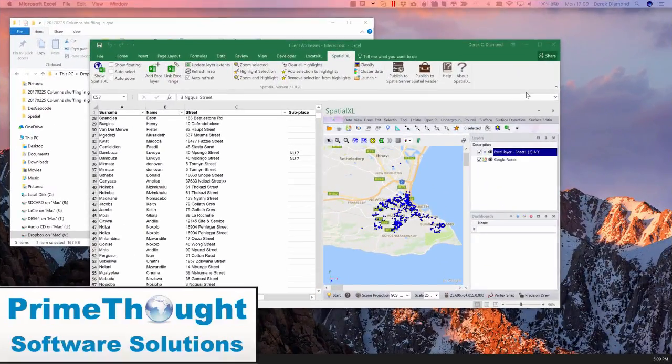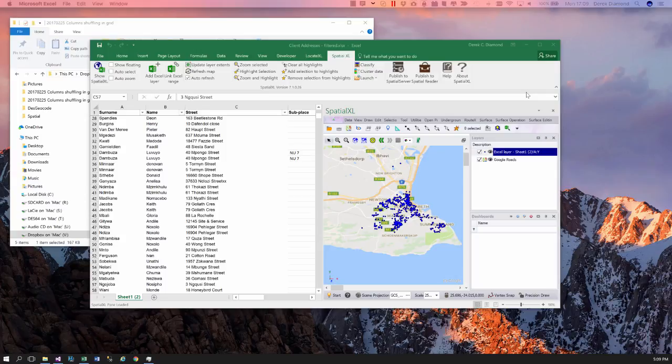I'm going to go over a couple of new features in SpatialXL, which I've put in to enhance the user experience, and especially the experience of those who are using SpatialXL to create a lot of data. First thing I'm going to show you here is what we can do with our text labels.